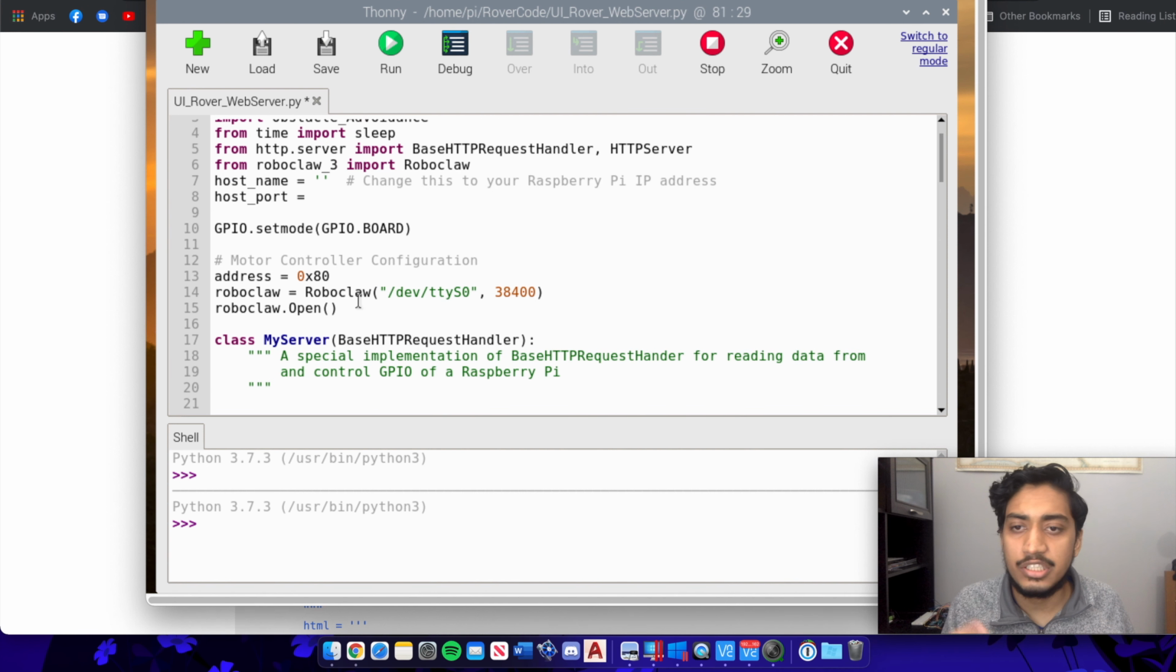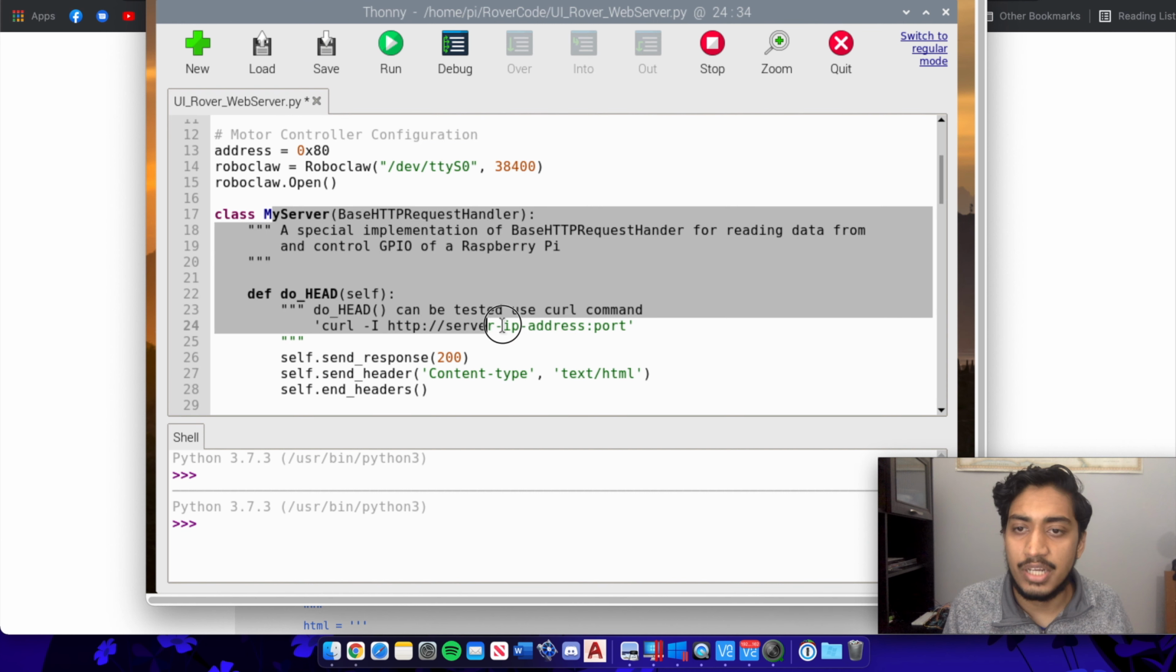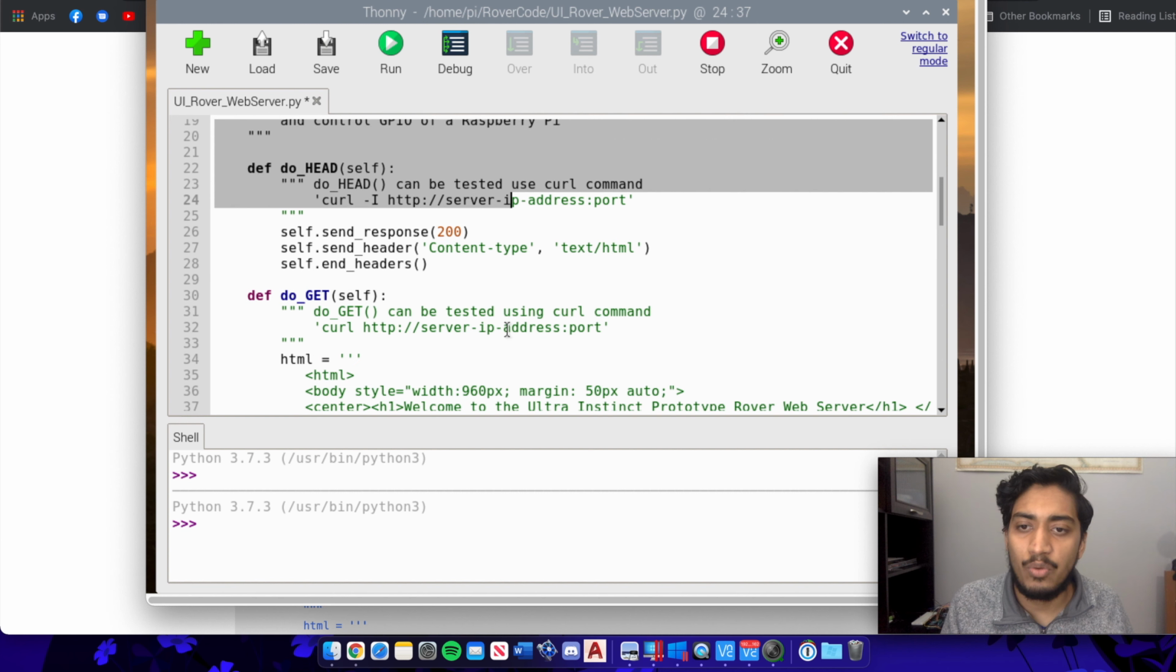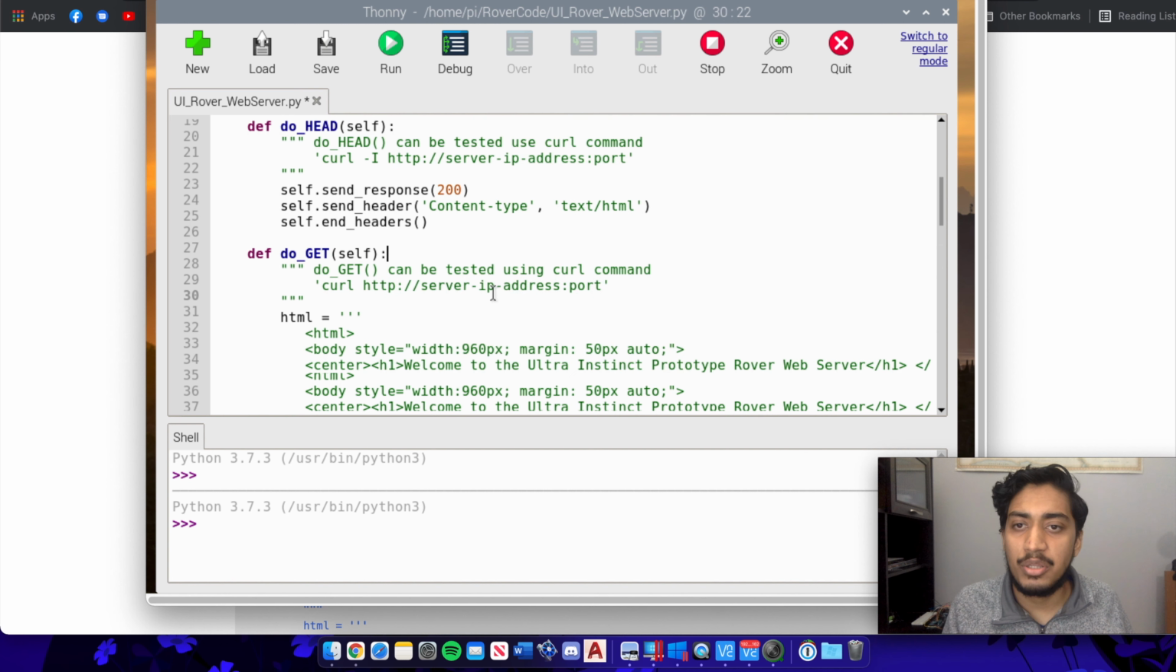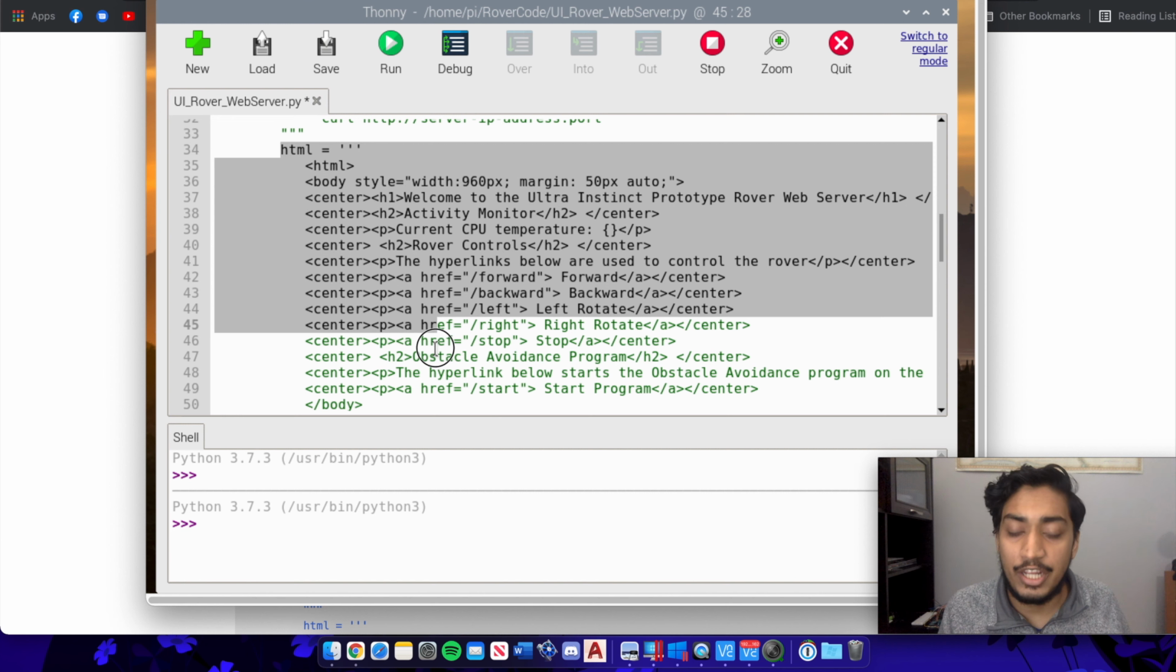And as you can see, there are some of the typical things that you saw in previous code: the motor controller configuration for the RoboClaw motor controller itself, and the classes and objects that are related to the server library. Once you get more advanced into this web server, you'll see how you can use the do_HEAD and do_GET more efficiently. But the most important thing I've been using right now is the HTML server, HTML block.